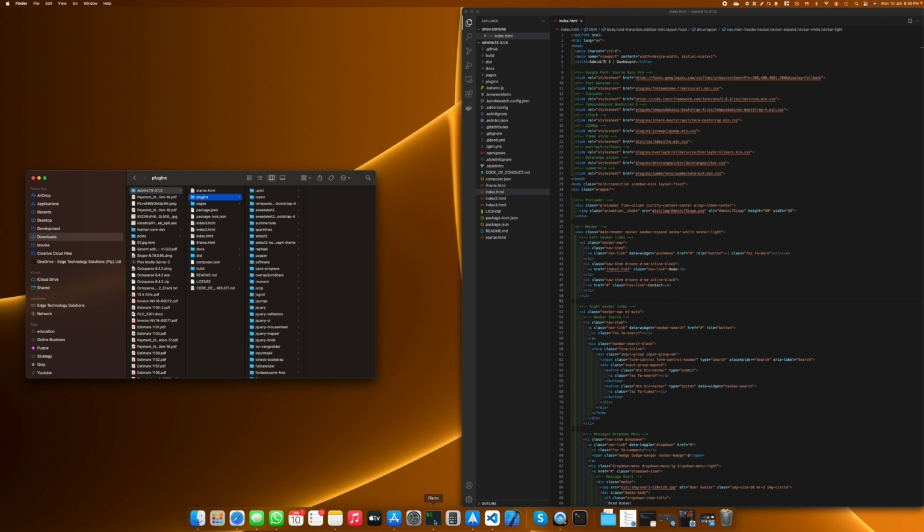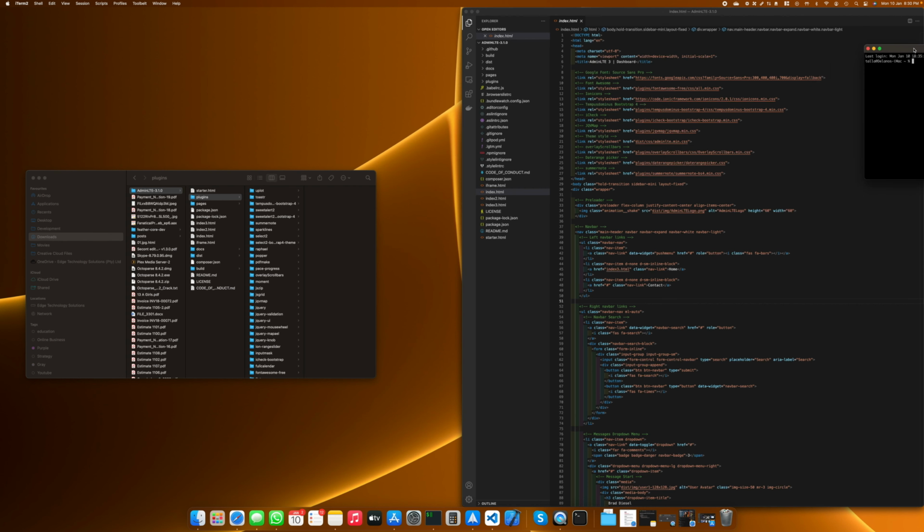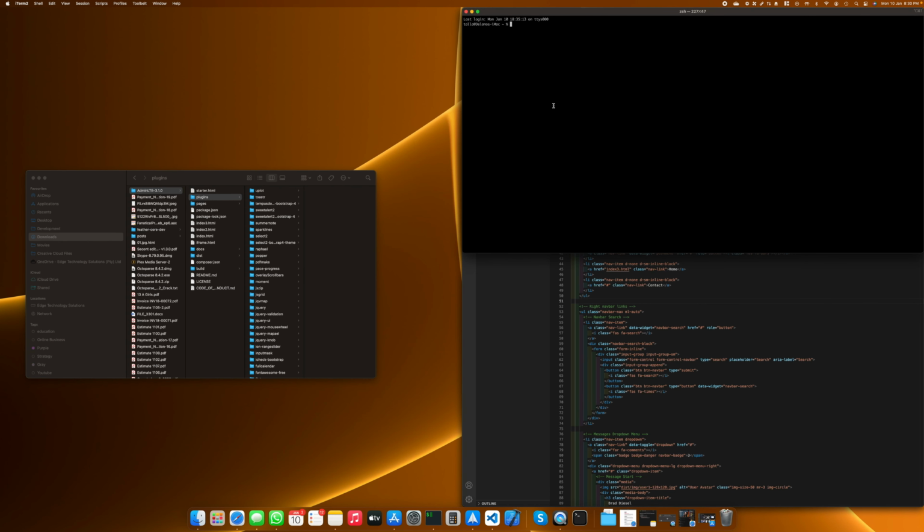To do that, we'll open a terminal. I use iTerm, you can use whatever you want. I'll do it on my desktop, so I'll just cd into my desktop, and in my desktop I will be able to run vapor new myadmin and go.